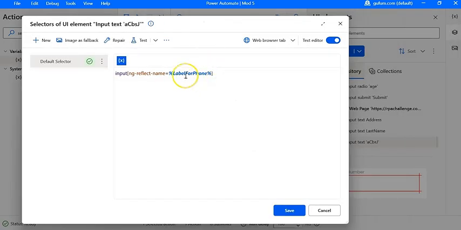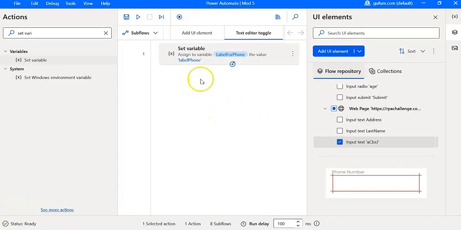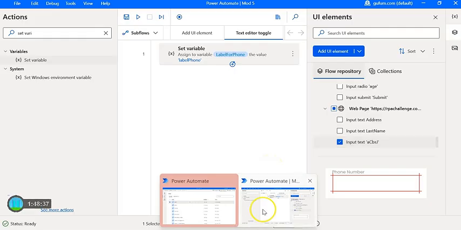This is the use of variables in the text editor toggle. When you run this application, this variable will get automatically assigned the value of label for phone. It will pick that selector wherever you use it in any of the actions like click button or write to text box and so forth, and it will correctly identify that element and work, as we have seen just now. That was about variables. Now the next one is using operators.